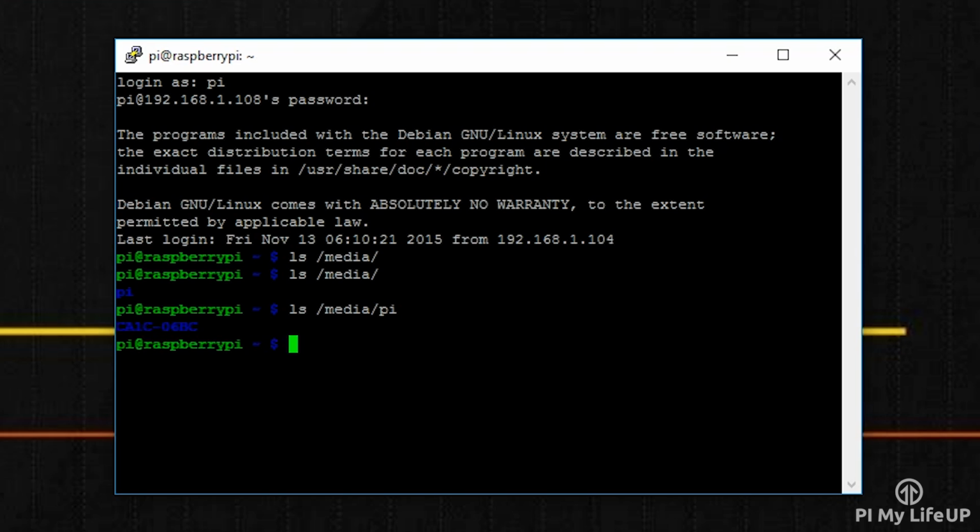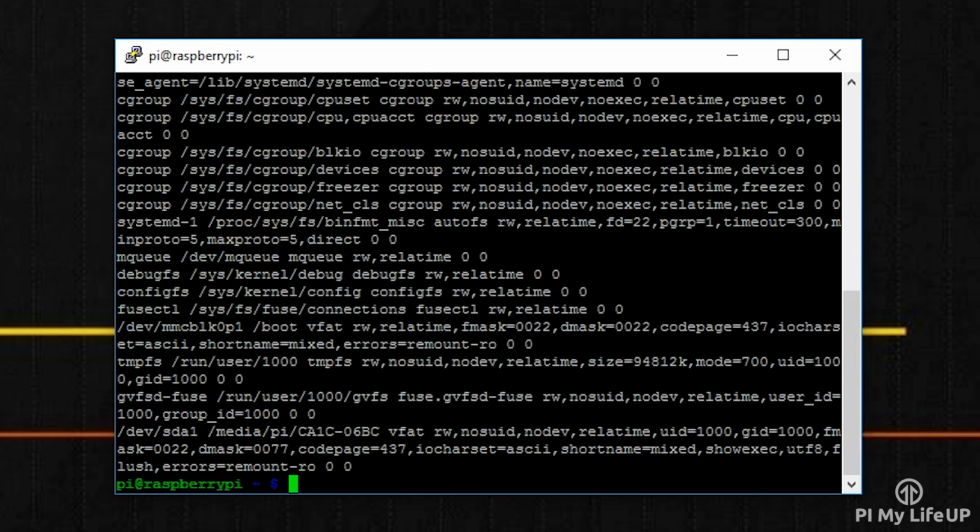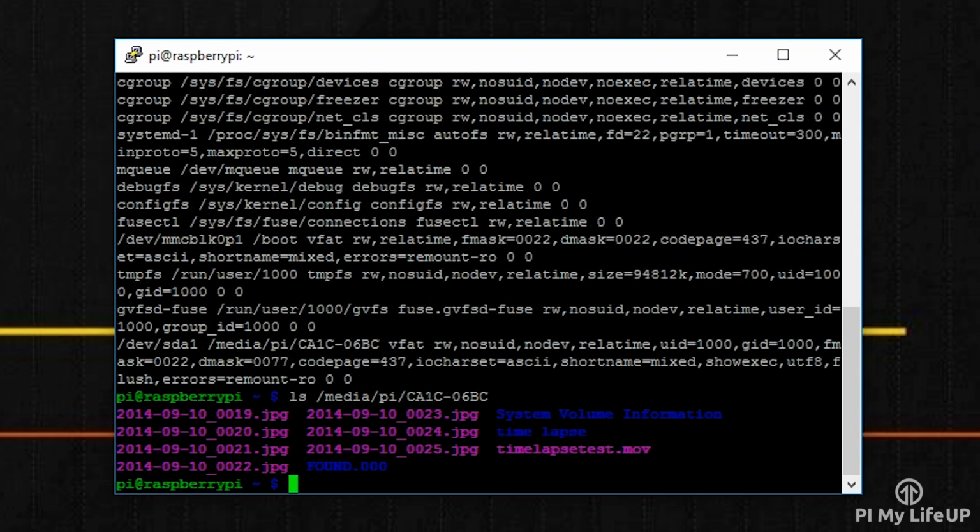You can also check where the drive has been mounted by using the following command, sudo cat /proc/mounts. As you can see, the drive has been automatically mounted to /media/pi/ca1c-06bc. If we use ls /media/pi/ca1c-06bc, you can see all the files that are created on the USB stick.